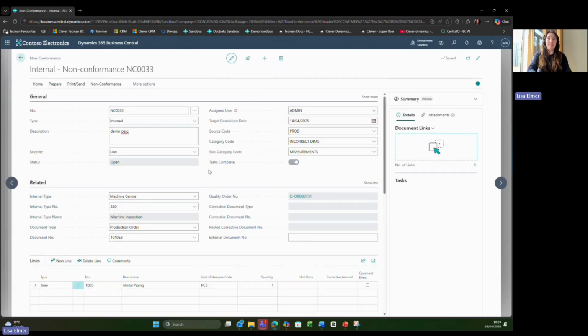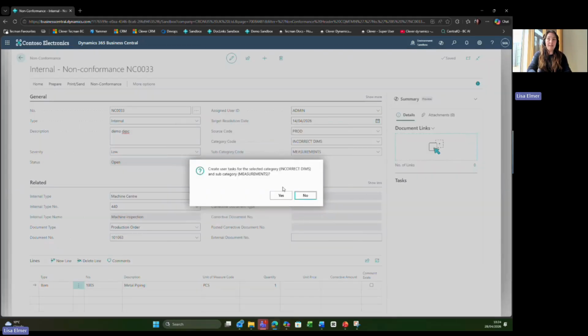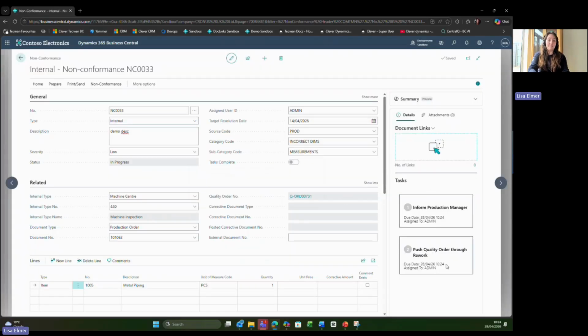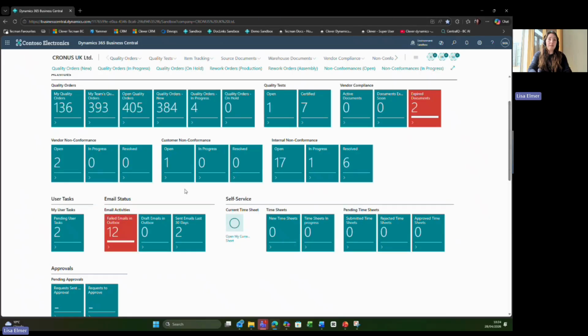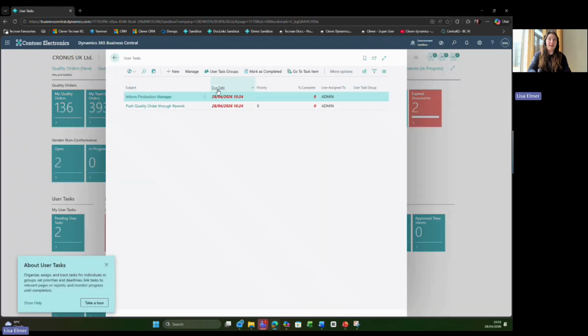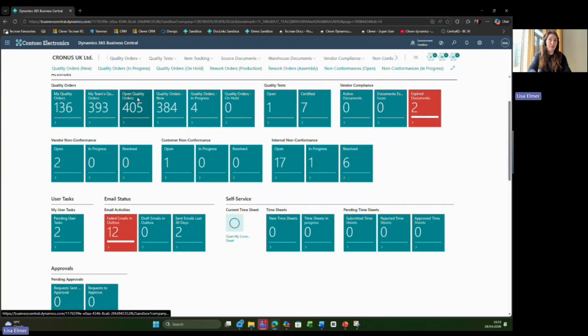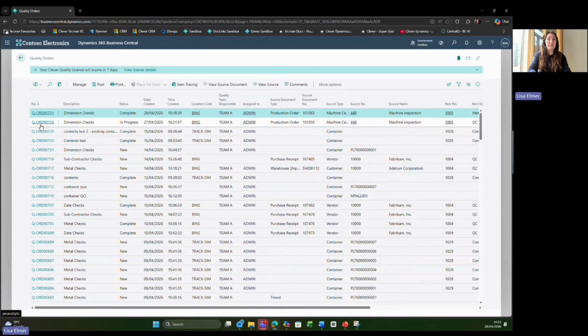And then we can just change the status. It's now in progress. And it's telling me that I've got some user tasks that have now been created based on that data I've put in. So my tasks for this user is to inform the production manager of the issue and then push the quality order through rework. So it just gives the user all of that information to just carry on with that process really. And if I actually go to my role center again, you'll see that it is now actually pending as my user tasks. And as I said, I can't close that non-conformance down until I've actually done those resolutions.